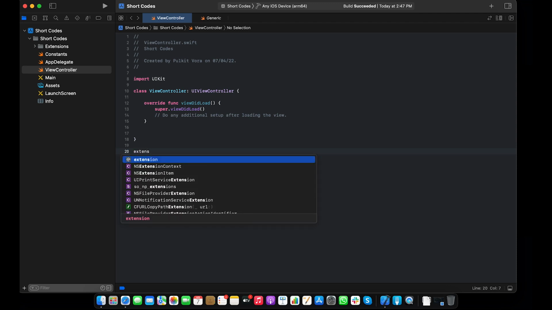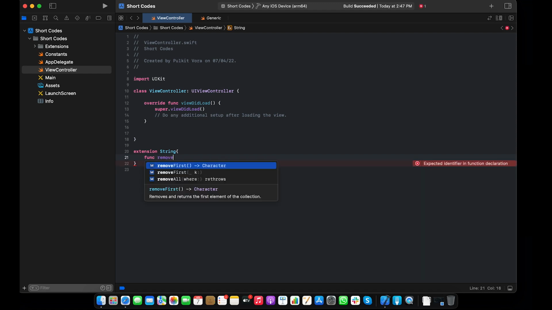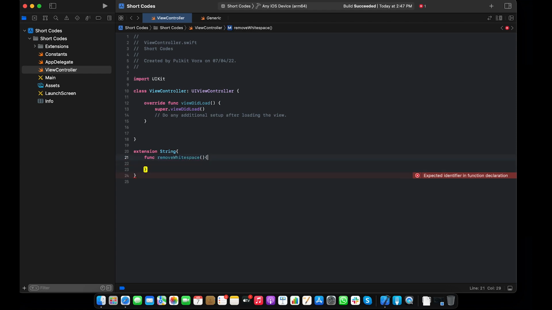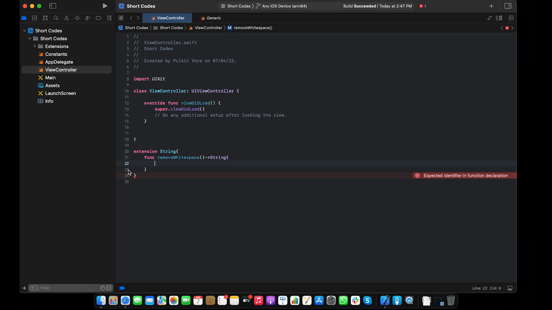You just have to write the keyword extension and then the class name. Let's say I'm going to extend String with my own functionality, so I need to write extension String. Now I want to add a function to the String class, so I'll say func, maybe removeWhiteSpace. This function should return a string. So I have a function ready that should do the job of removing the white space. Now what I have to do is just write the logic here.